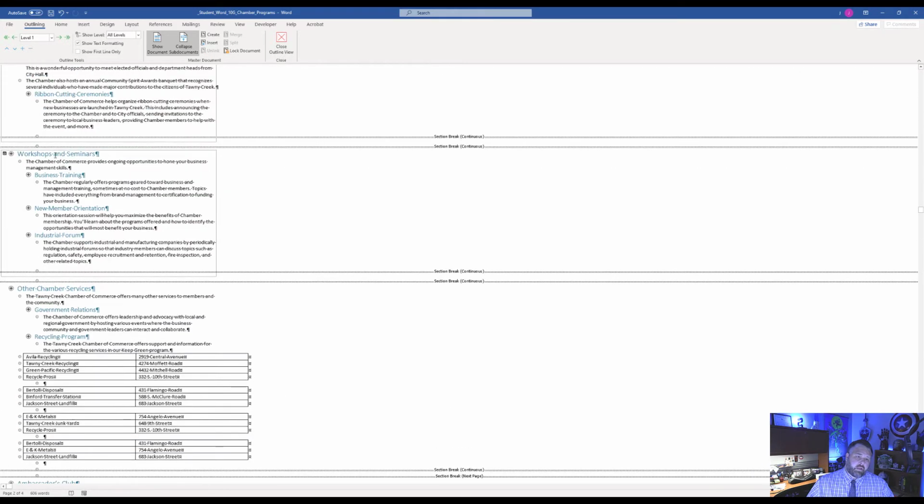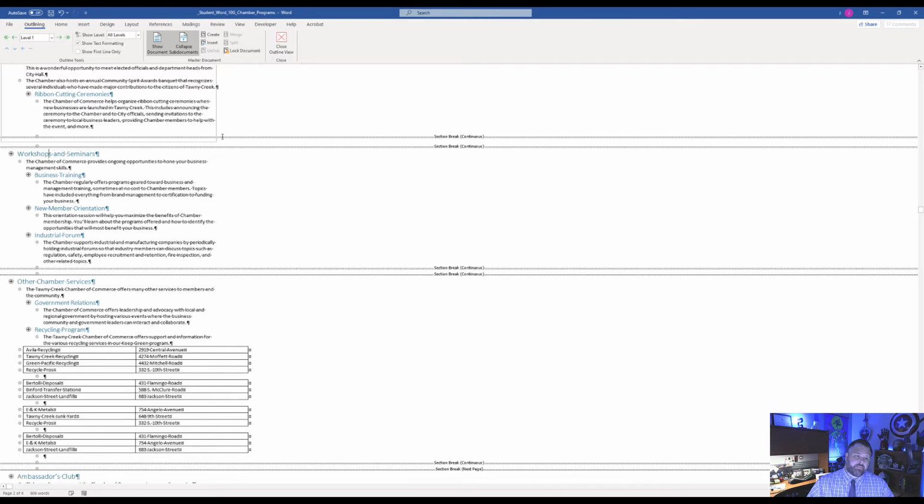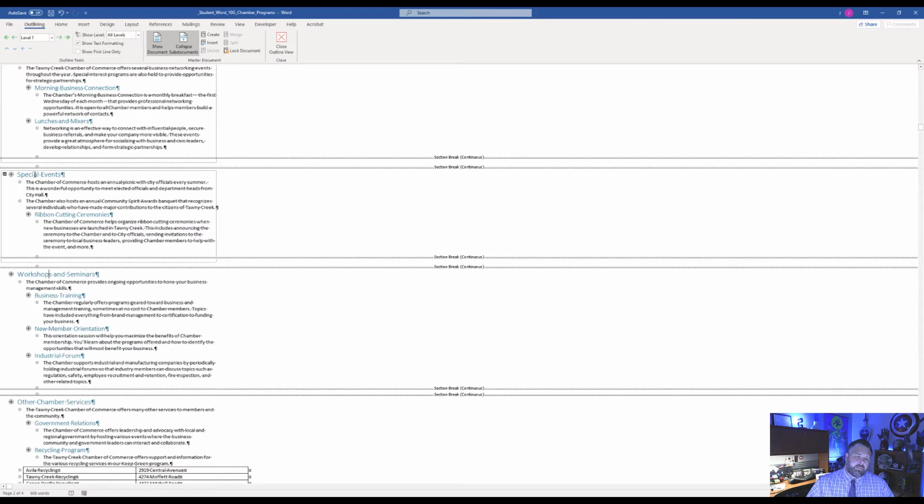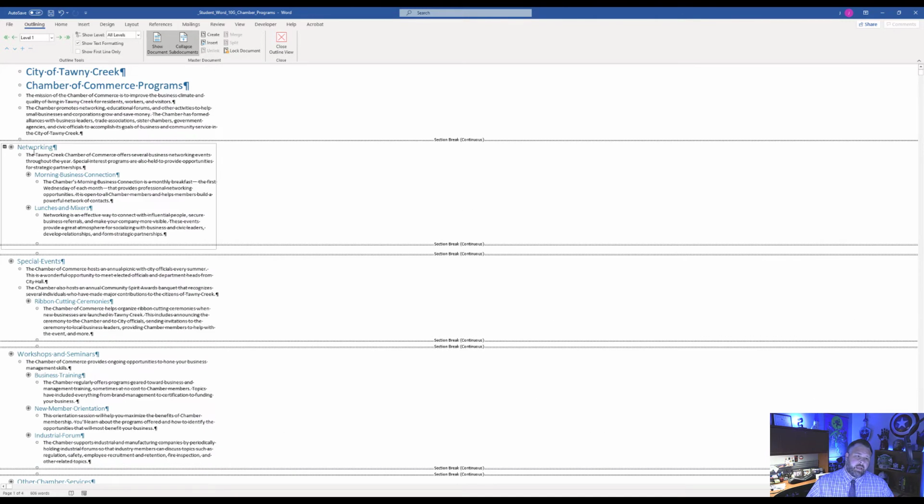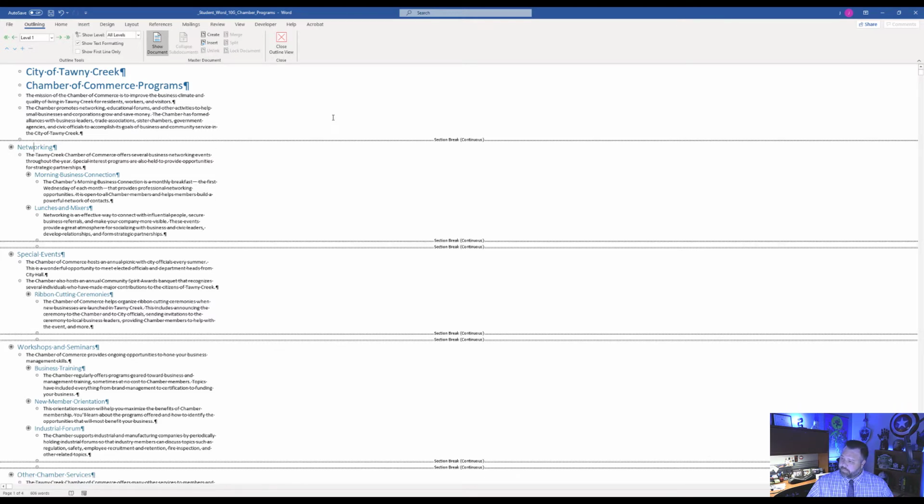Scrolling up, we're going to click on workshops and seminars, and we're going to hit unlink. And do the same thing for special events. Click on special events, hit unlink. And lastly, click on networking and hit unlink. Now that we've unlinked all the documents, it wants us to remove all the section breaks.